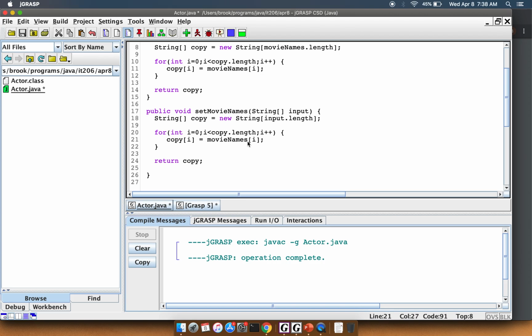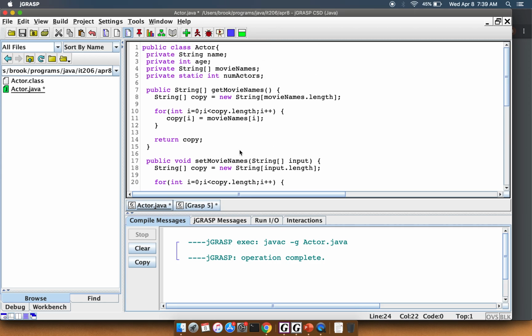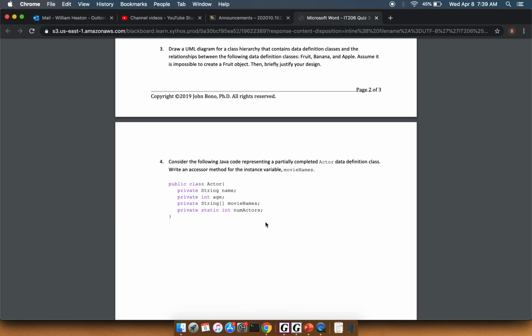And in this case, I've got this input array coming in that I'm trying to set. So I make this copy. I copy all of the items in this input array into this copy. And then instead of return copy, I'm just going to say movie names equals copy. I could have just used movie names here in place of copy if I had wanted to. That would have been fine as well. So that's basically the answer to the last one, with a little bit of extra.